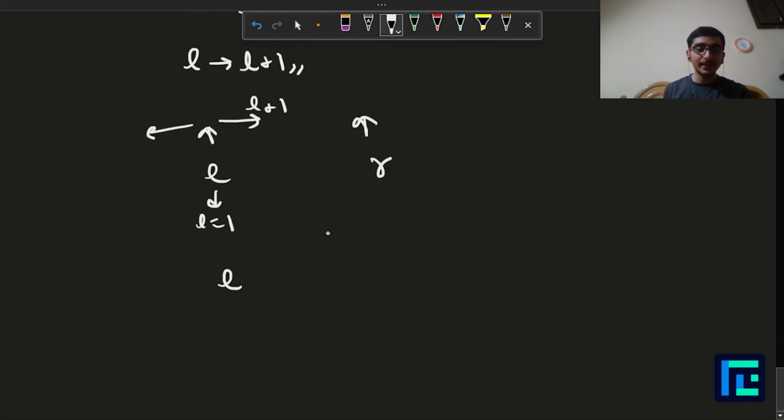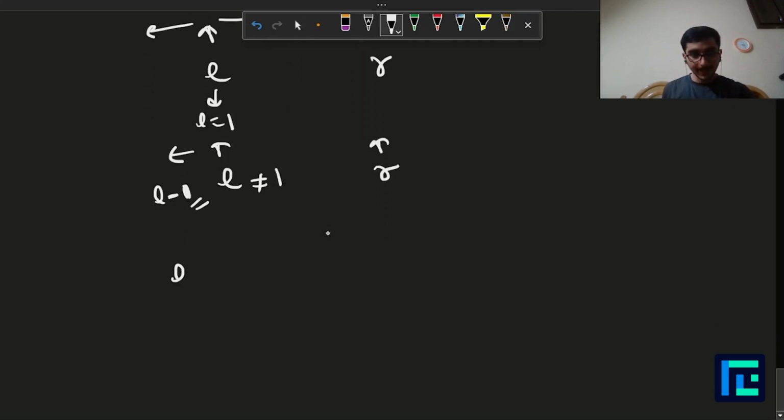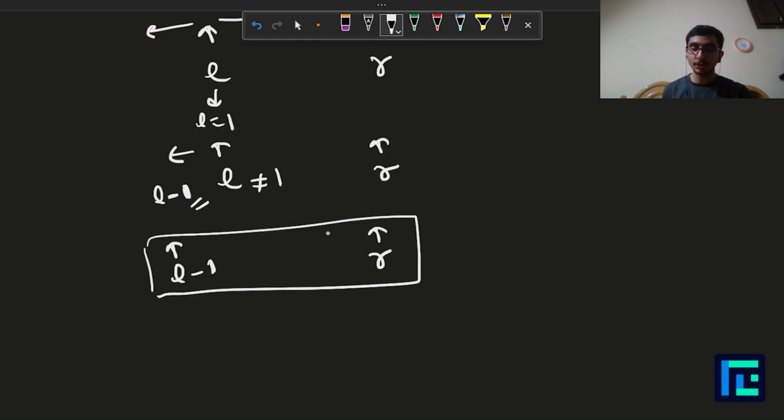But let's think where L is not equal to 1, right? So I have some headroom to move backwards as well. But would I do it? Would it be feasible? Let's say I move to L minus 1, right? Now, if L minus 1 comma R would be a possible solution, then wouldn't I have received it in the previous iteration itself?